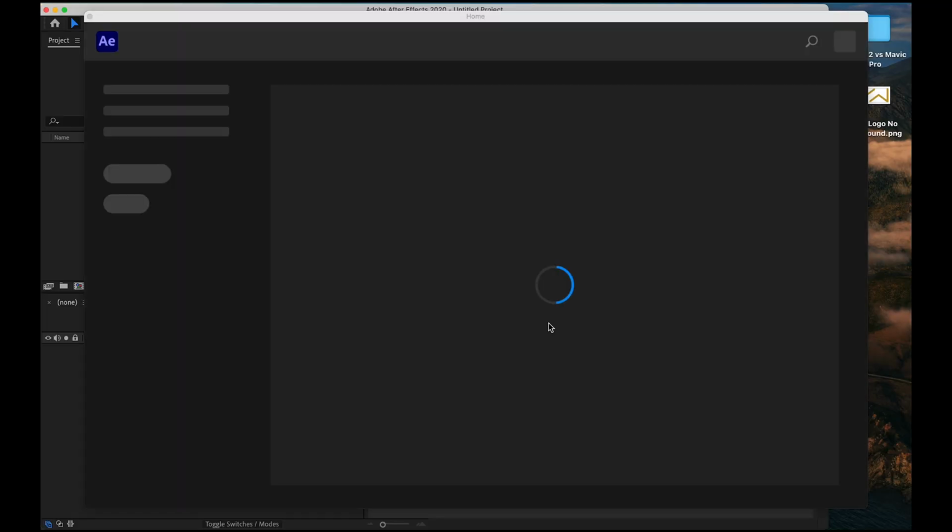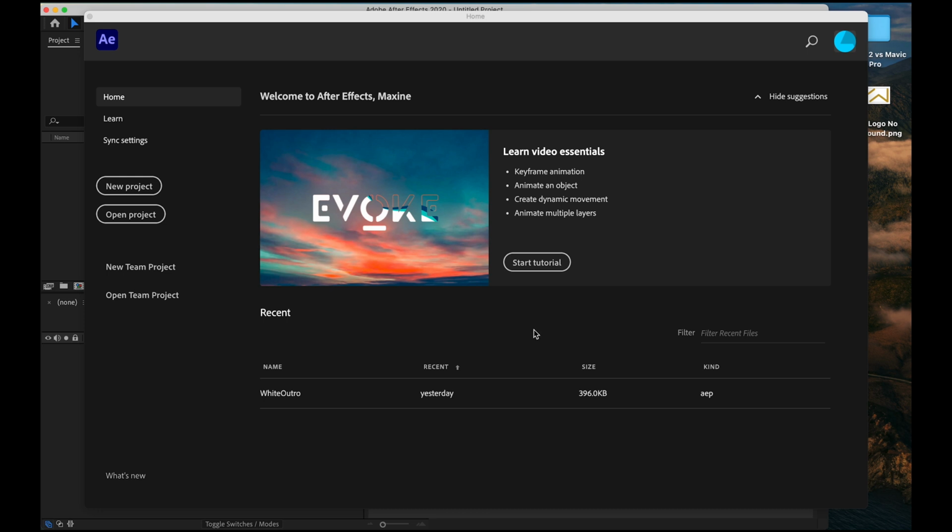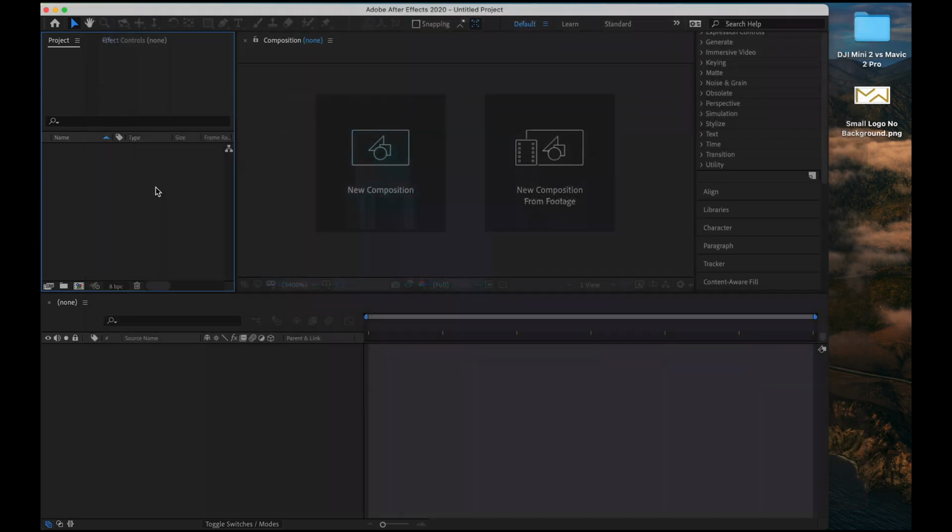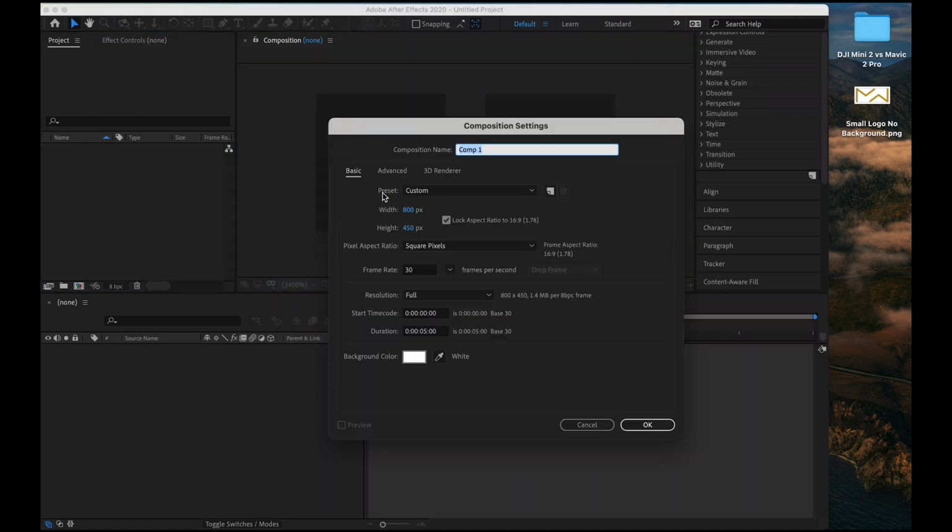Okay, so the first thing that we're going to do is open After Effects. From here then, select New Project. It'll take you to this screen and then press New Composition. Okay, from here we're going to call the composition anything that you like. In this case I'm going to call it Main Composition.